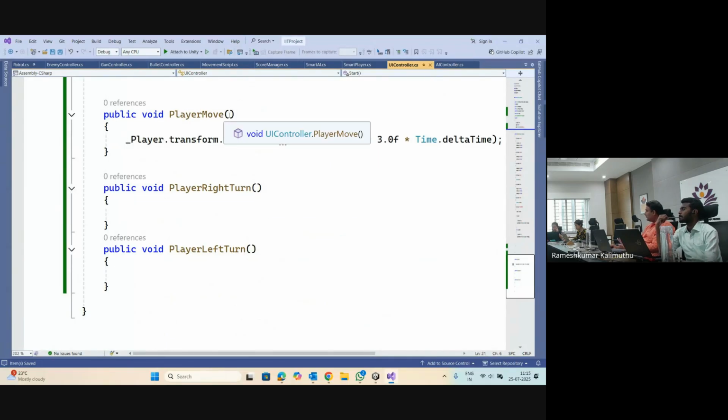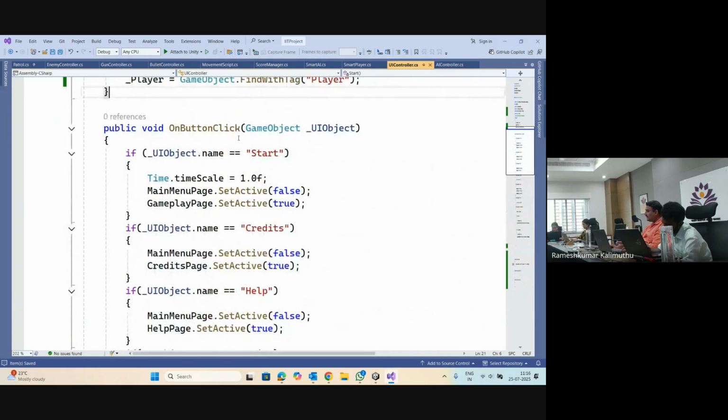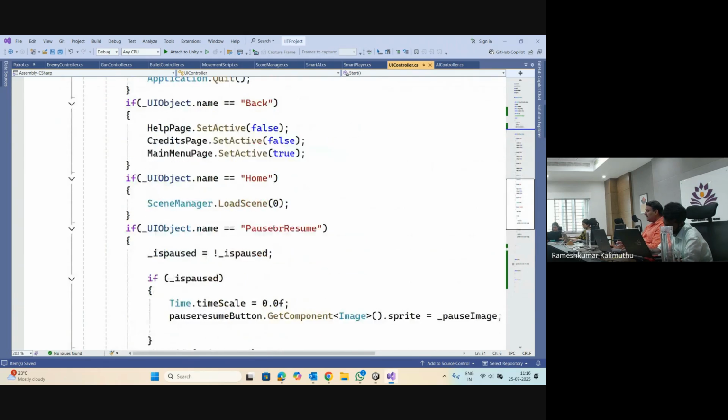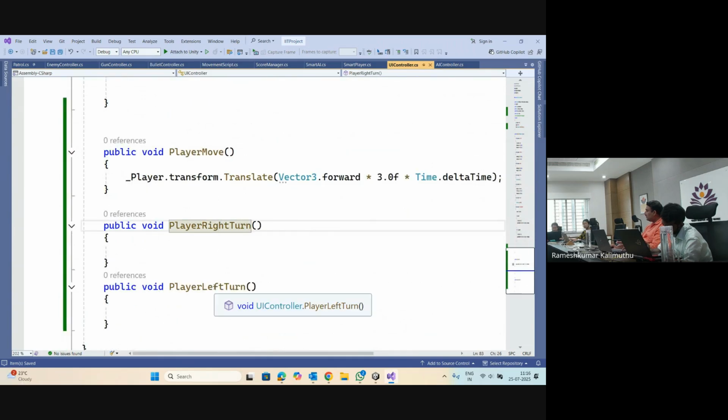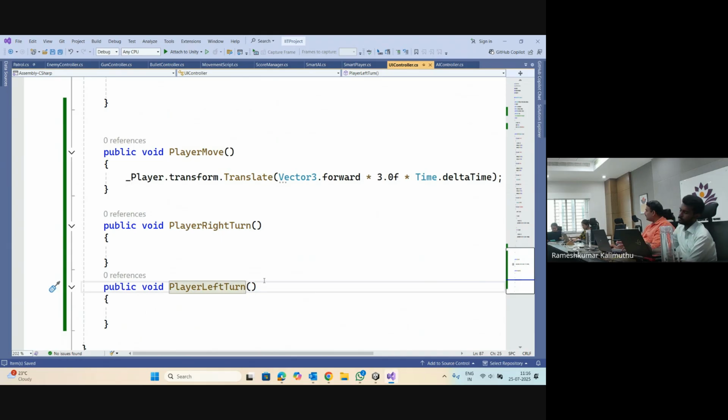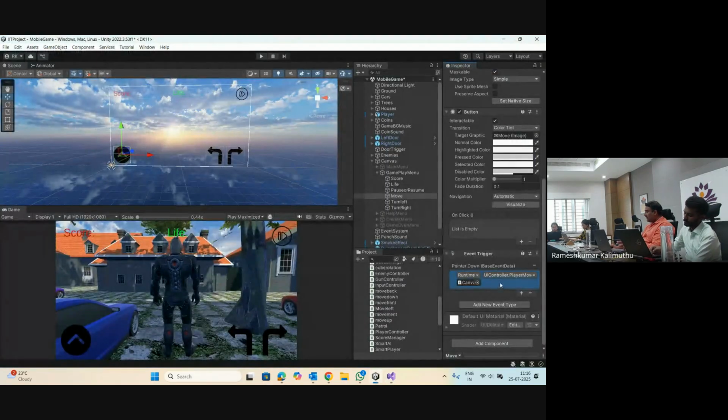Here there is no object. Previously I was checking different button names, and that time it was a single function called on button click. But now I have created different functions: player move, player turn, player left turn like that. Are you guys getting? So inside the UI controller script, I have called the player move. Now just click the play button.